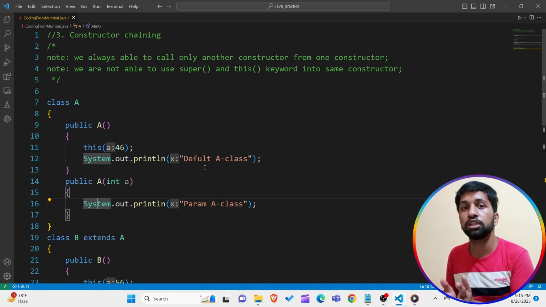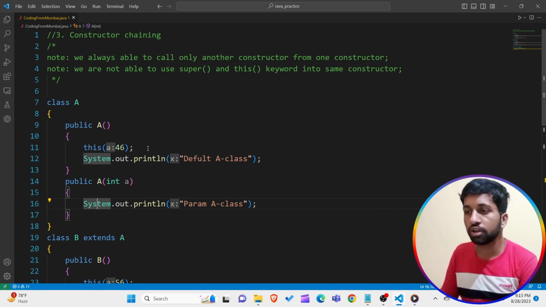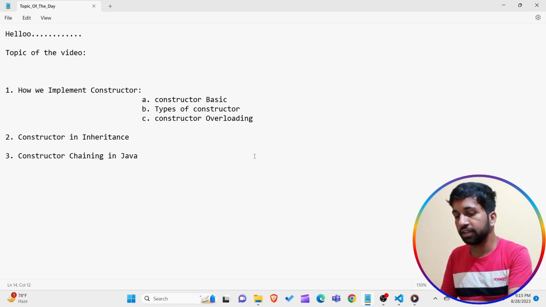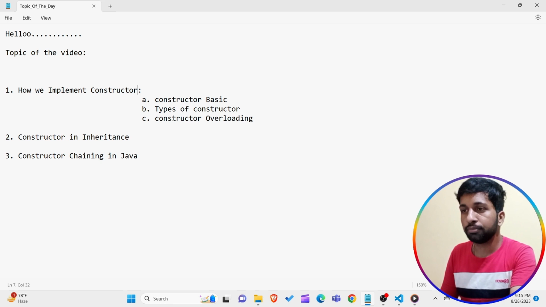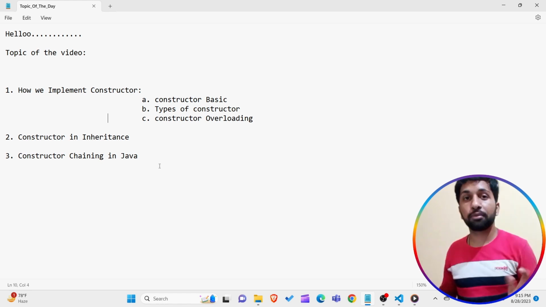Okay, so this is all the information about the constructor. Now I think I am done with my task. All points are covered till now: how to implement a constructor, what a constructor is, the basics, types of constructors, constructor overloading, constructors in inheritance, and constructor chaining in Java. I think all the doubts in your mind regarding constructors are clear. What is the use of the this keyword and super keyword, all the information is covered.